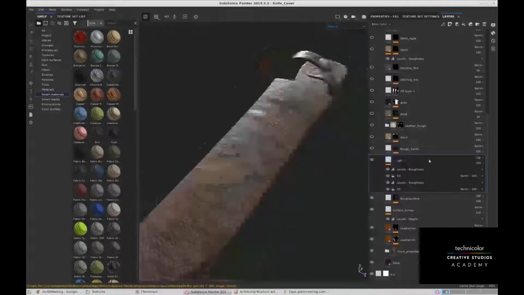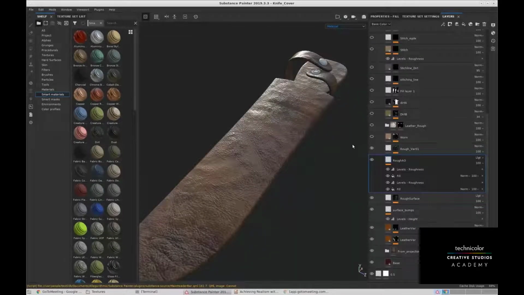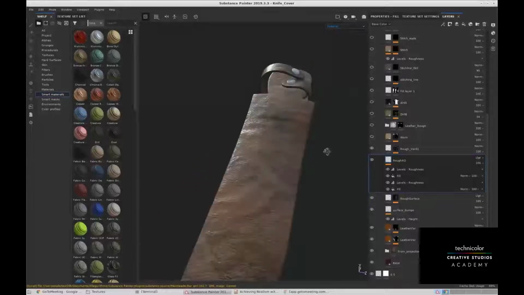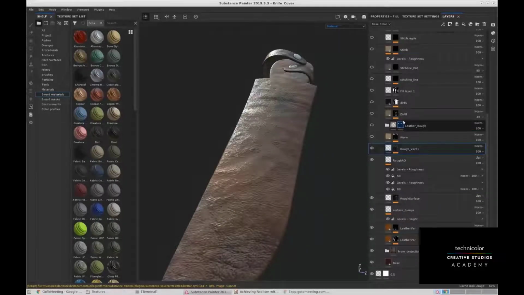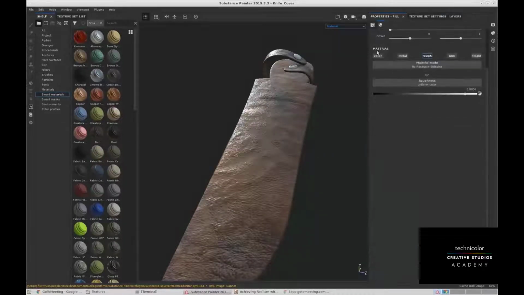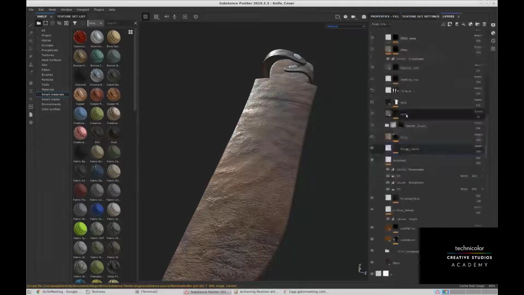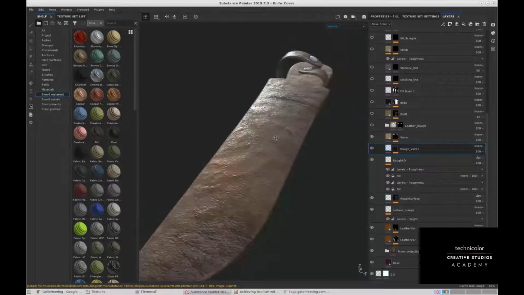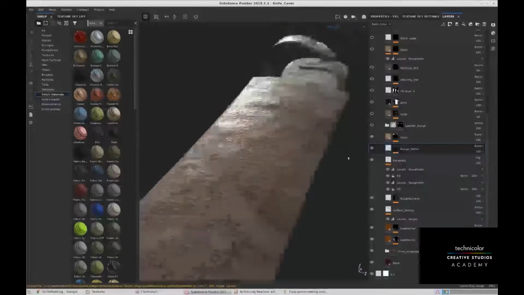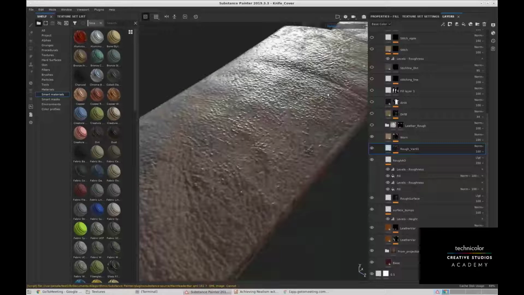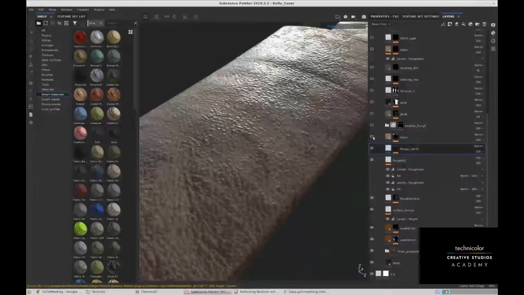So we will come to our next layer. Same roughness variation, only the rough channel is there, and for more variation I have added those. Worn. Now we come to worn. When I turn on this layer, you will see this worn.